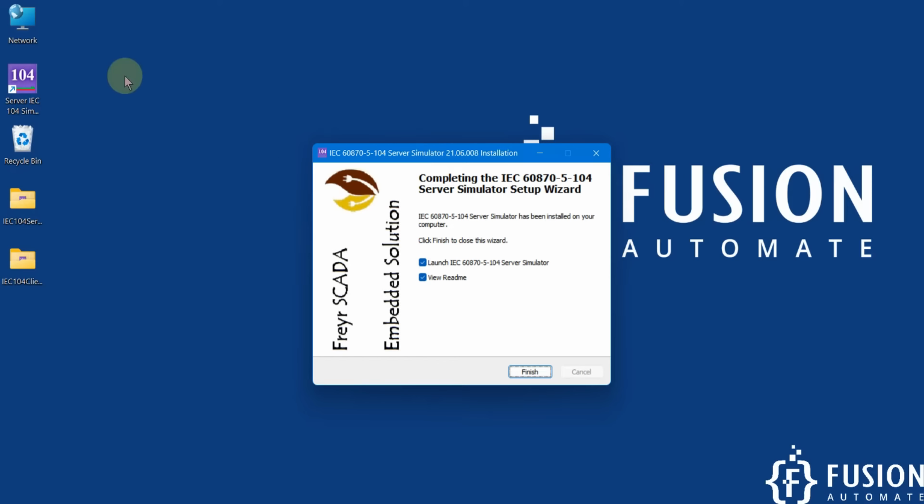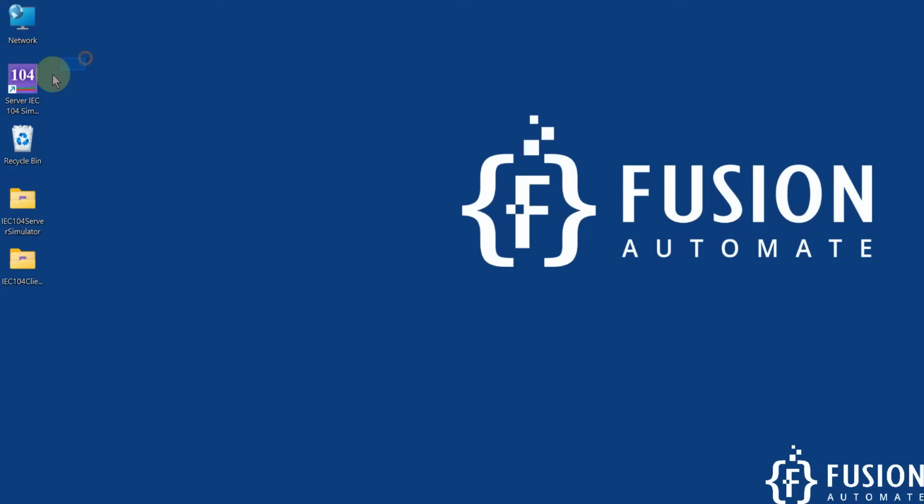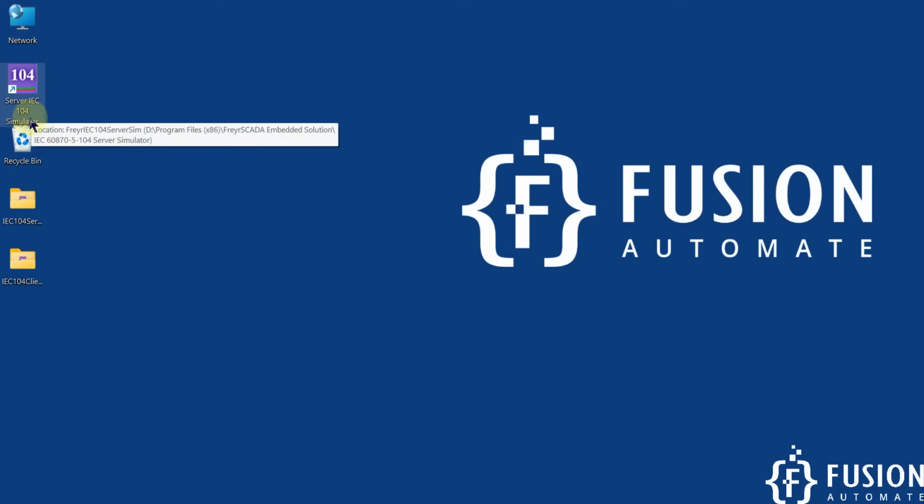Okay, and here you can see IEC 104 server simulator is installed in my system. If you want to launch it, then you have to leave this setting as it is. Otherwise uncheck this and just press finish. Okay, so here you can see server IEC 104 simulator. So this is how you have to install IEC 104 server simulator in the Windows machine.